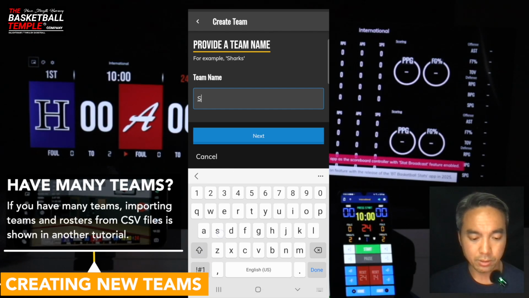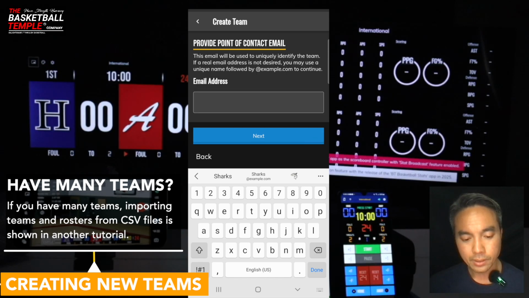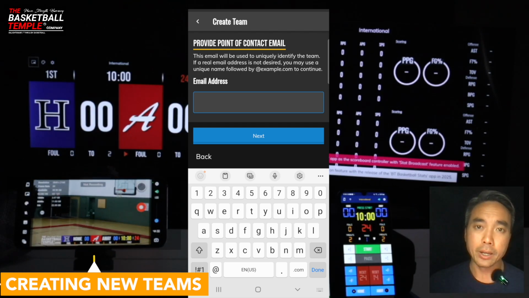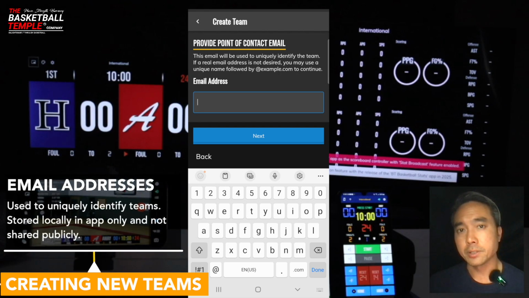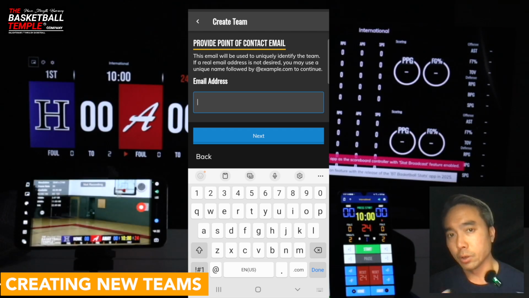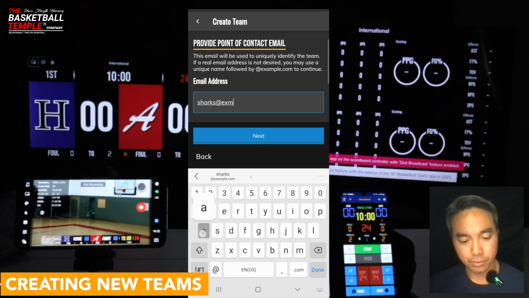So we'll enter a team name here, Sharks, for example. Right, next screen here, we want to enter a unique email address for our team. And email addresses are used in the system to differentiate teams. So let's say we have two teams named Sharks, then this is a way to differentiate the two teams. And if you don't want to enter a real email address, you can just, for example, do sharks@example.com.